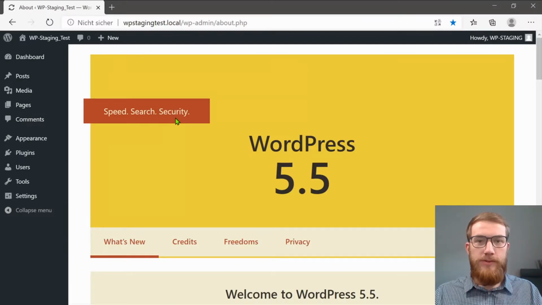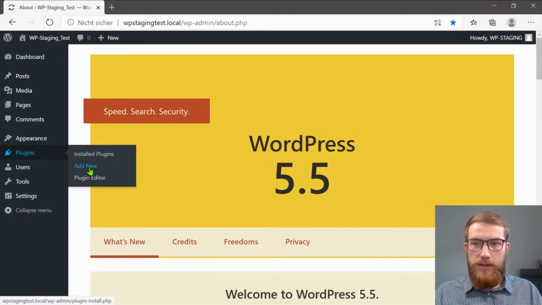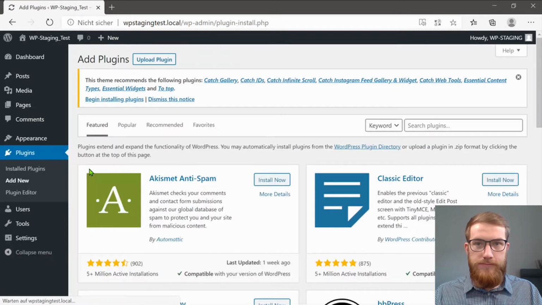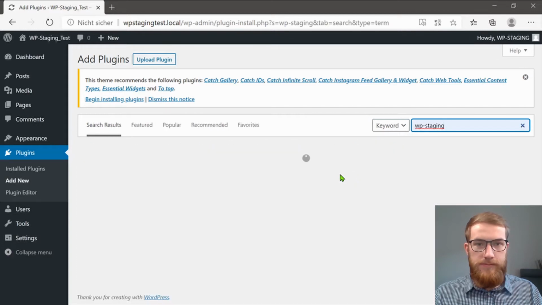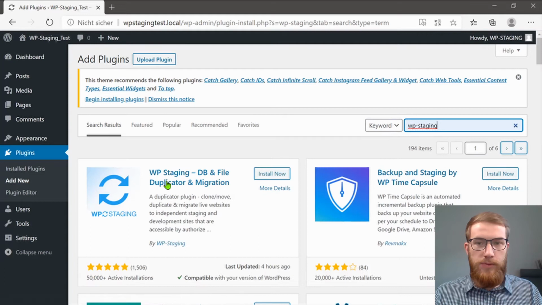Okay, now I'm going to show you how to install the plugin, how to activate it, and how to clone your WordPress site. You go on Plugin and on Add New. Then you search for WP Staging and you will find WP Staging, Database and File Duplicator and Migration. You click on Install Now and now you activate it.